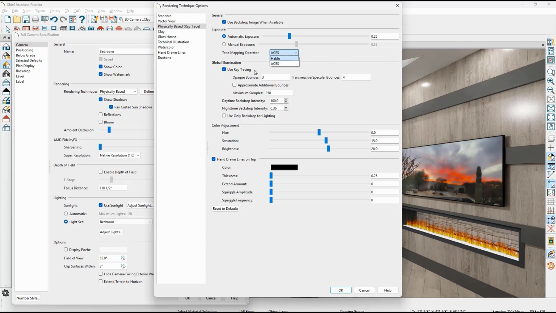Use ray tracing is turned on. You'll have to make sure that your computer is capable of ray tracing. Opaque bounces, and then transmissive and specular bounces, 3 and 4. You can learn about these settings, just hit the help option. It will explain that. And then the maximum number of samples. We've changed that beginning in X16. It's changed to a higher number because the rendering has really changed underneath the hood. And then the backdrop intensity, subjective to if you're using a generated sky model, if you're using an overly bright background, again, kind of subjective.